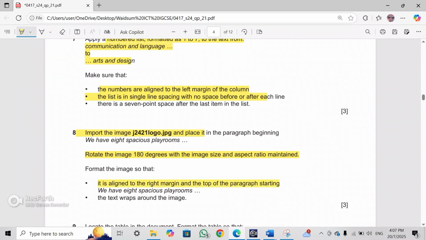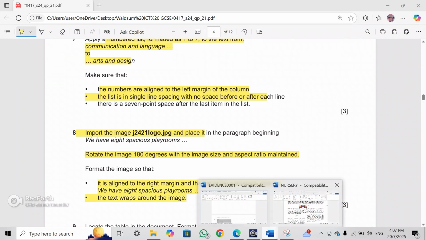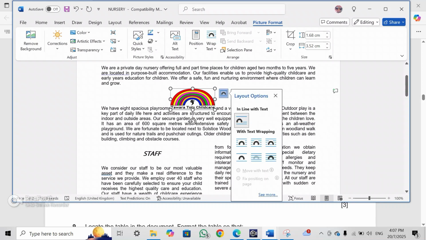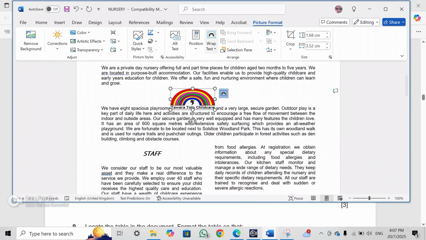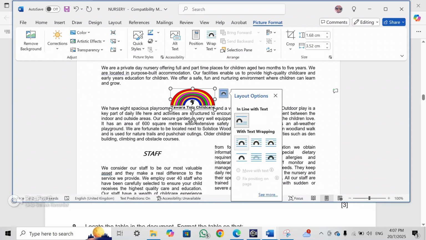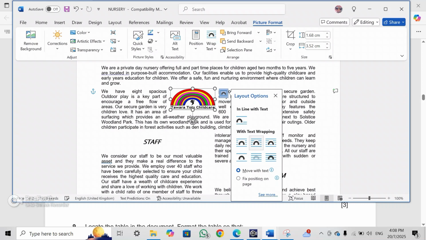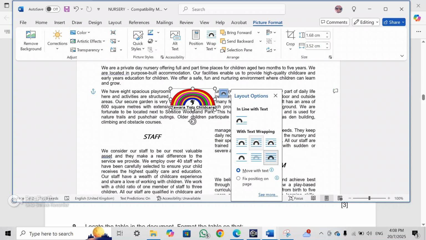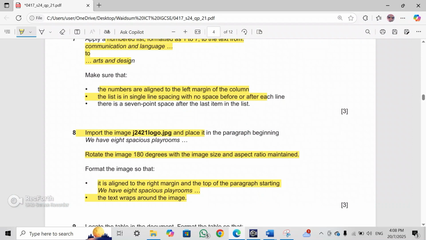Now format the image so it's aligned to the right margin and the top of the paragraph, with text wrapped around the image. So you can see right now, text is not going in between the image, and no matter where I put it, it's not gonna change. So you're gonna click on this right button next to the layout option, or you can click on wrap text right here. We're gonna click on square, so you can see text wraps around image. There's a lot to choose from, but this is the one we normally pick.